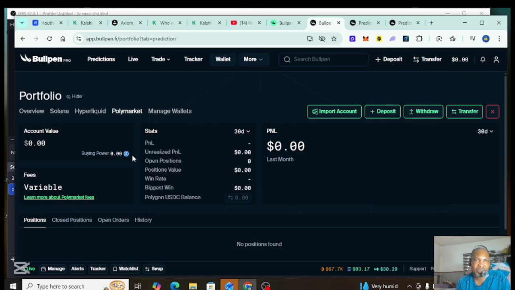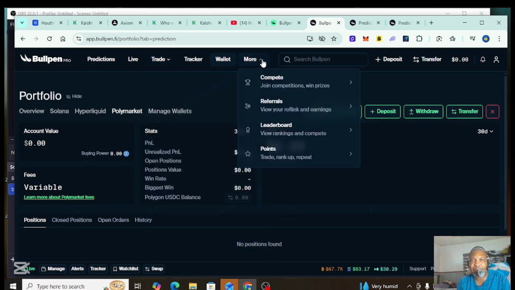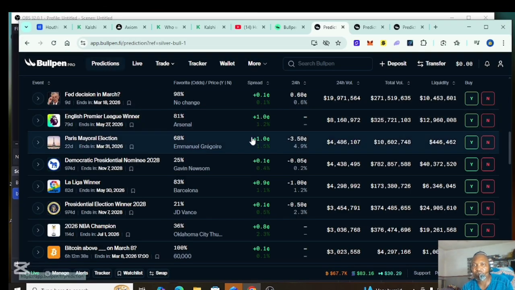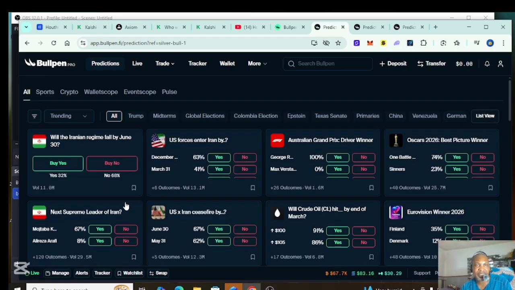Now, let me not take your time on navigating this platform. Once you come to this blue, if you want to navigate here, you see prediction, live trades, tracker, wallet, and many other things. But basically, for the basis of prediction market trading, just click on prediction. It's going to appear this way. Look at it. If you are using a computer, that is better. Now, if you want it in list view, you can click here. Then you can see how it appears. I think it appears better now.